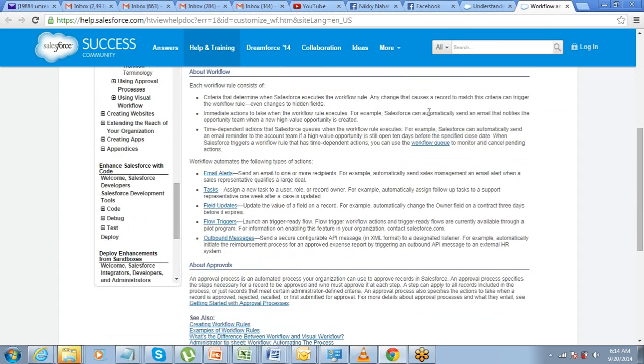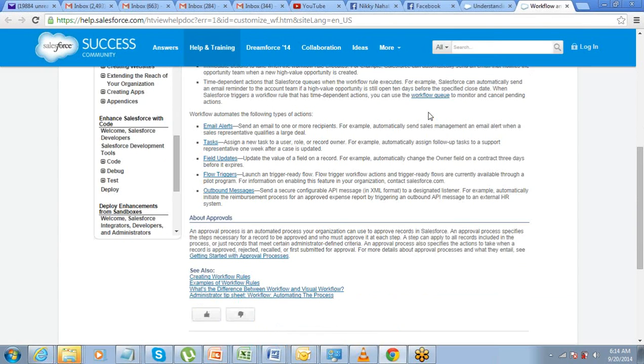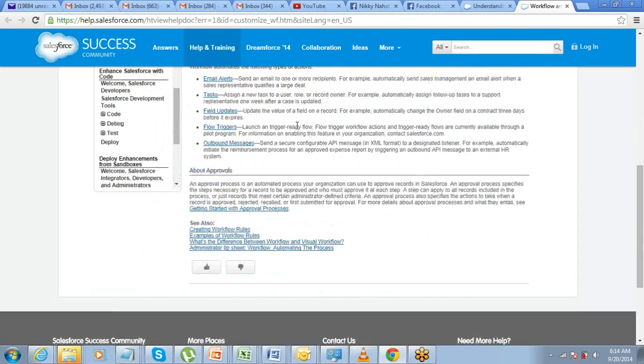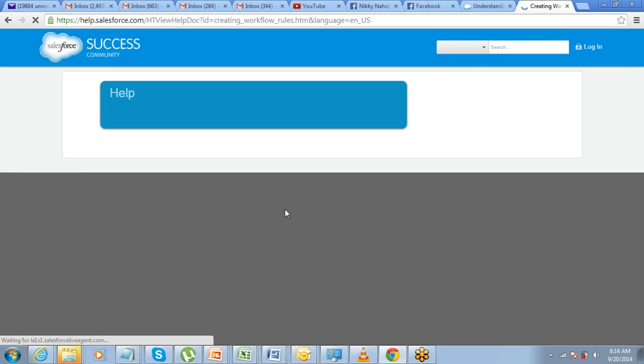Read about it. Try to understand what it says. There will be certain important points that it talks about, and you can just make a note of them. If there is something you already know, that's fine, you can skip that. Immediate actions, time dependent actions. Is there something important related to that which you have to understand? And click on creating workflow rules.